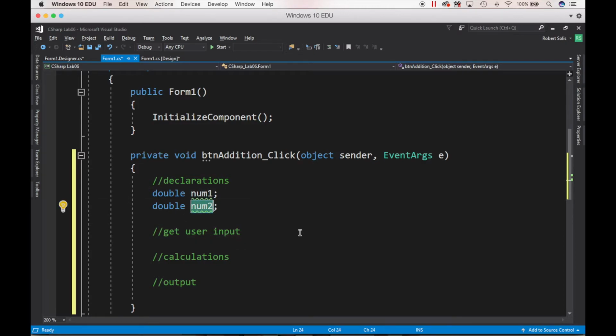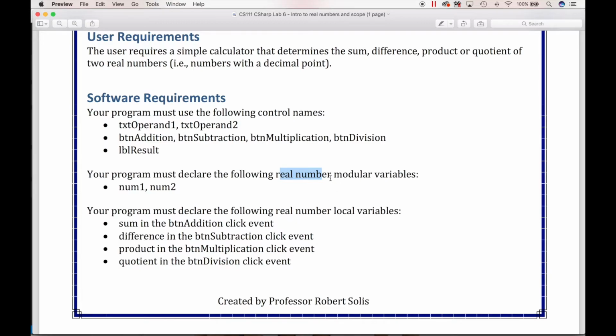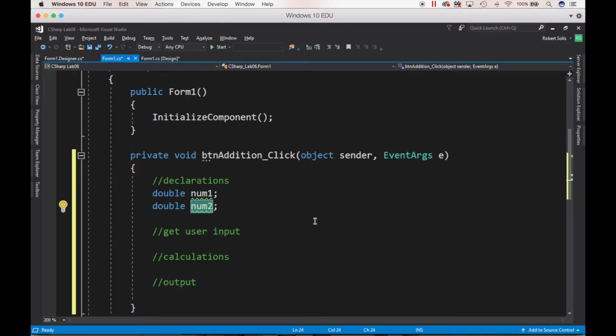Now, I'm going to ignore this part where it says modular variables because I want to deliberately make a mistake and then show you why I specifically said modular, or this means global variables. You go back over here and continue. All right, well, I need to get the user inputs.